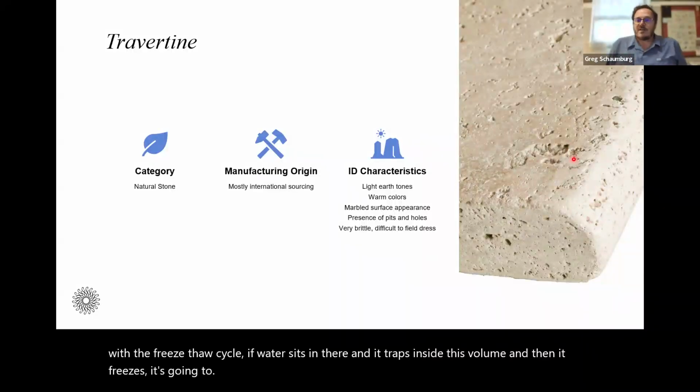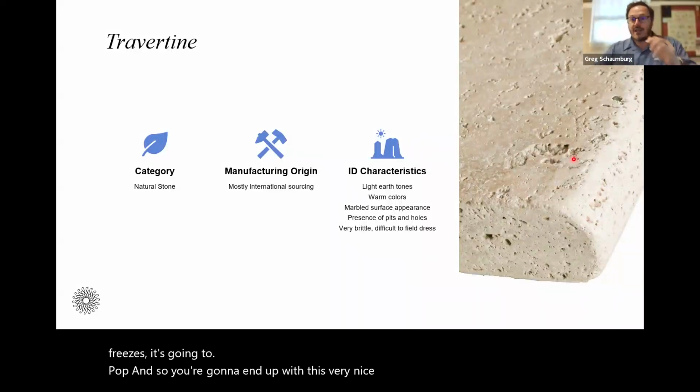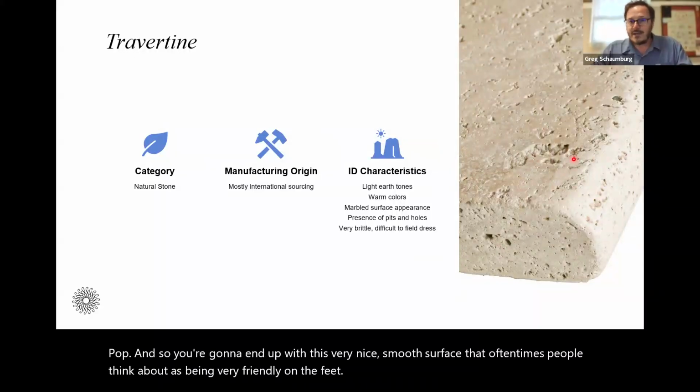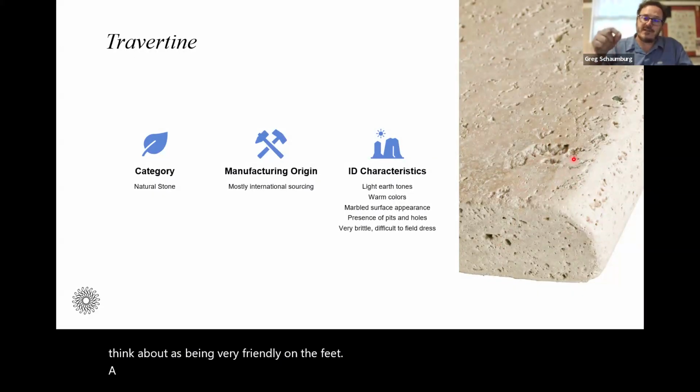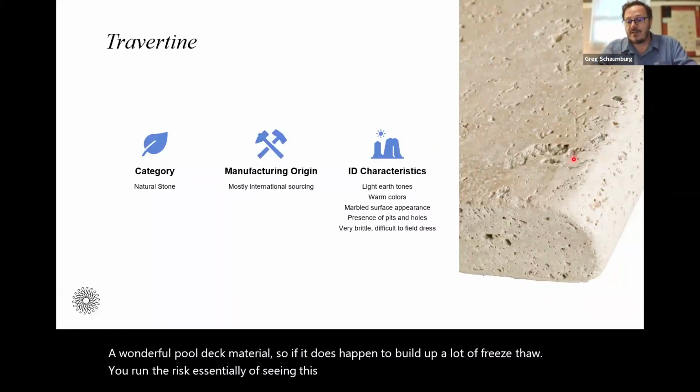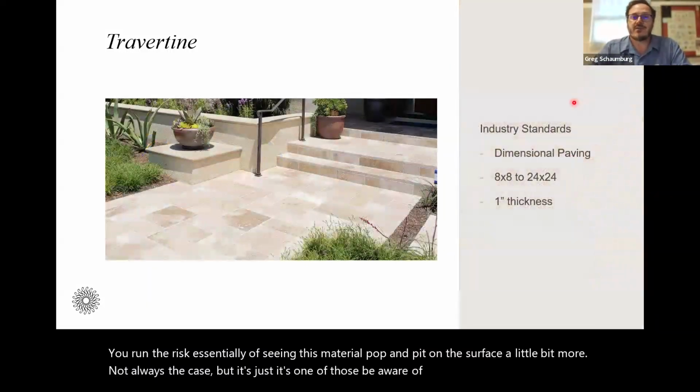And so you're going to end up with this very nice smooth surface that oftentimes people think about as being very friendly on the feet, a wonderful pool deck material. Well, if it does happen to build up a lot of freeze-thaw, you run the risk essentially of seeing this material pop and pit on the surface a little bit more. Not always the case, but it's one of those be aware ofs if you were to use this material.